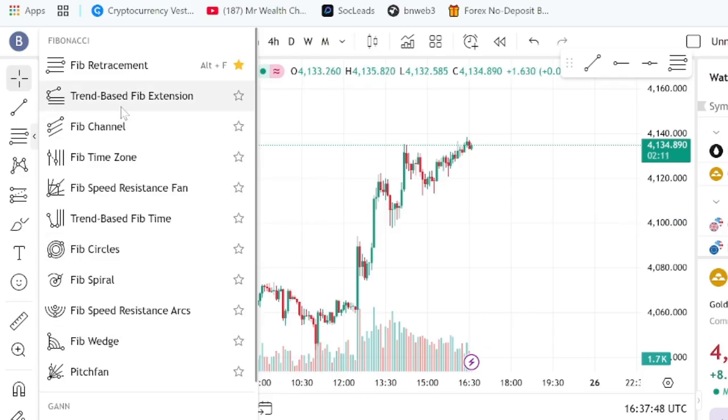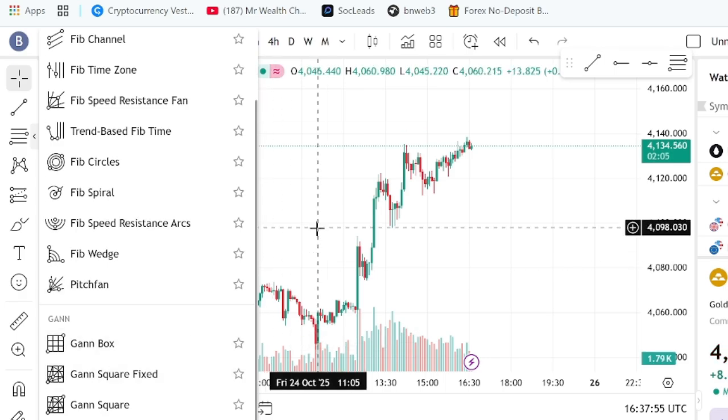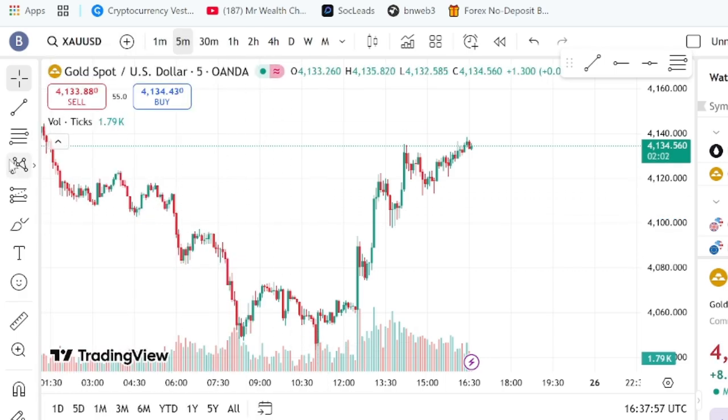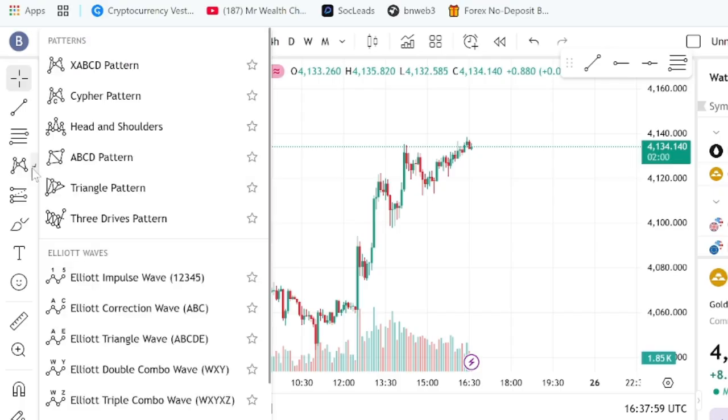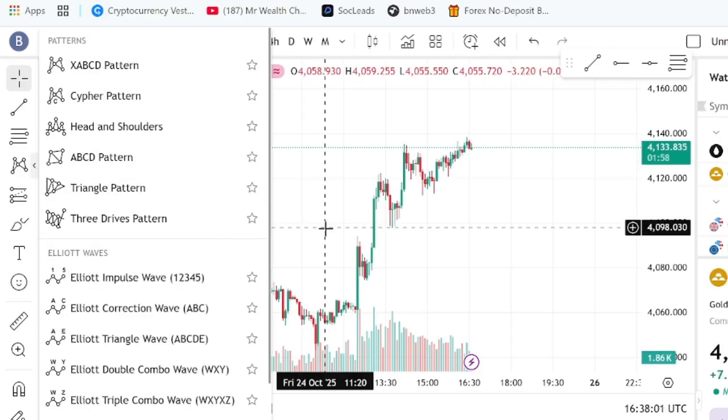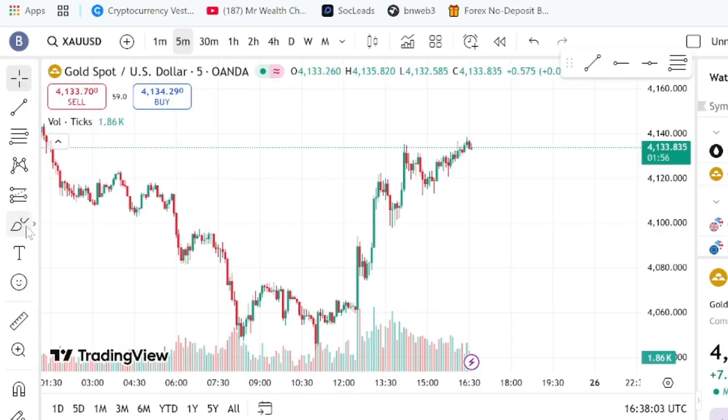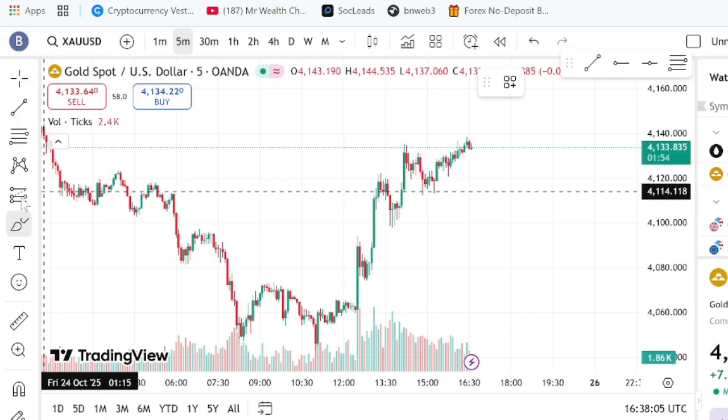They have other Fibonacci tools that are trend-based, Fib extension, Fib channel, Fib time zone, and a lot of them, the green box and much more. Other than that, they also have patterns right here. I don't use them often. These are like patterns and stuff, but I don't use them. And they also have the brush. So the brush is very important.